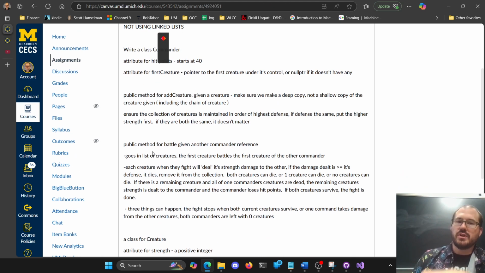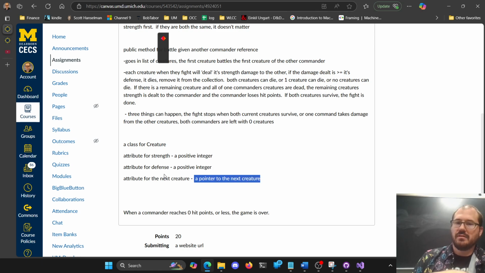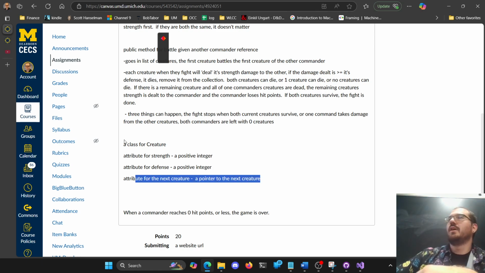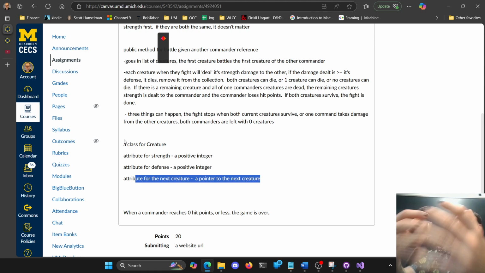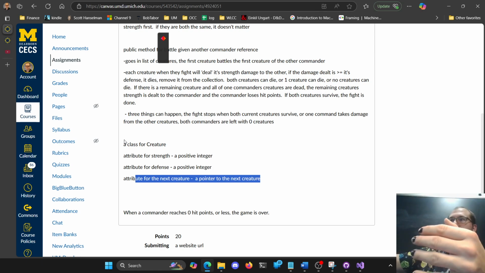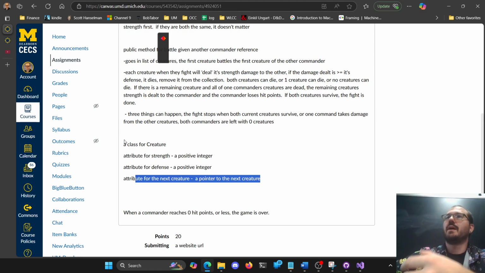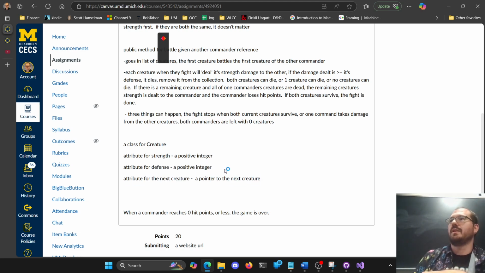So dealing with the creature that knows its next creature. So the commander has the first pointer, right? Like our singly linked list. It had the first node, and the node knows about the next node, knows about the next node, knows about the next node. But now we're adding some attributes and going to do some logic with it here.